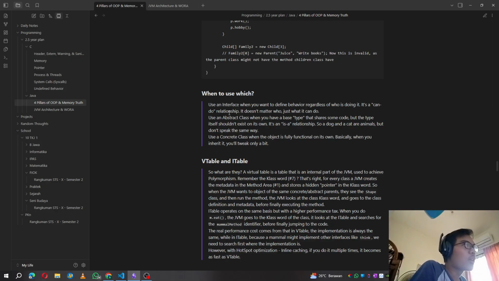Use an interface when you want to define a behavior regardless of who is doing it. It's a can-do relationship. It doesn't matter who, just what it can do. Use an abstract class if you have a base type that shares the same code, but the type itself shouldn't exist on its own. It's an is-a relationship. So a dog and a cat are animals but don't speak the same way. Use a concrete class when the object is fully functional on its own.